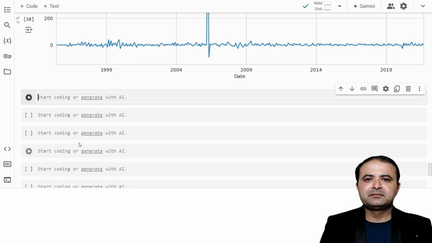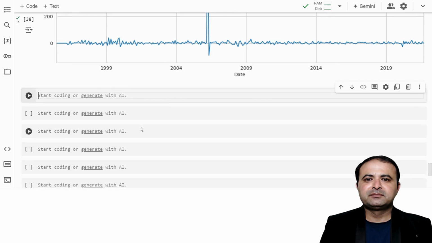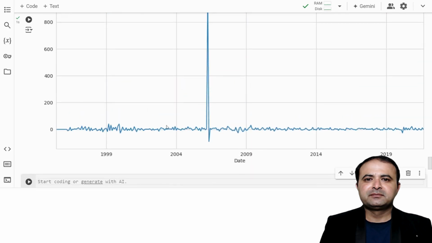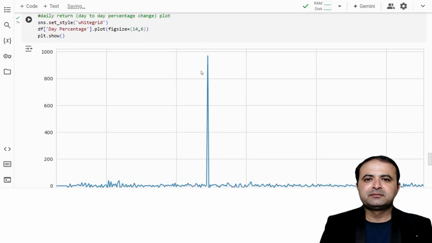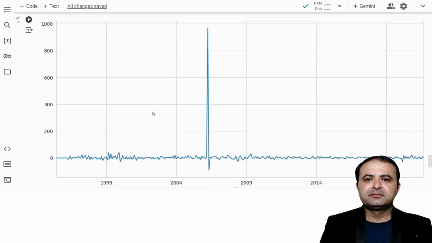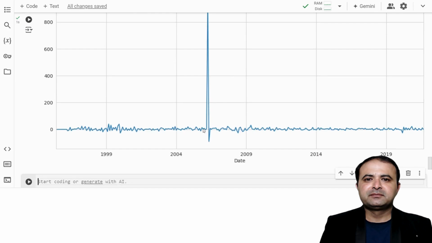Very nice, very nice. You can see 2022 day to day, only like in 2005 suddenly the data will fluctuate. So this is basically the chart to show the daily wise fluctuation between the data.